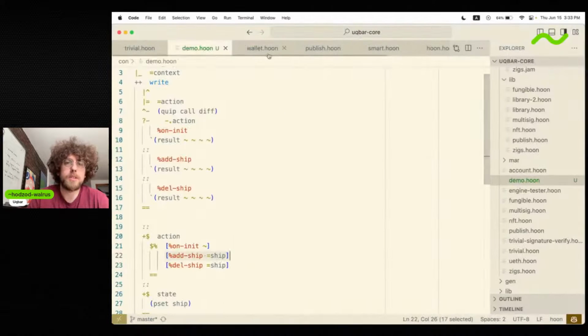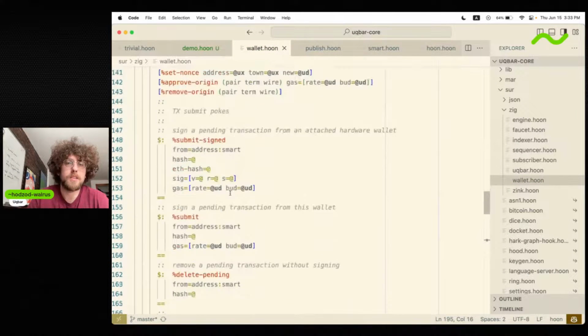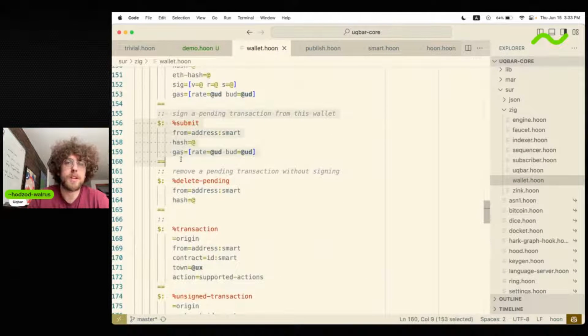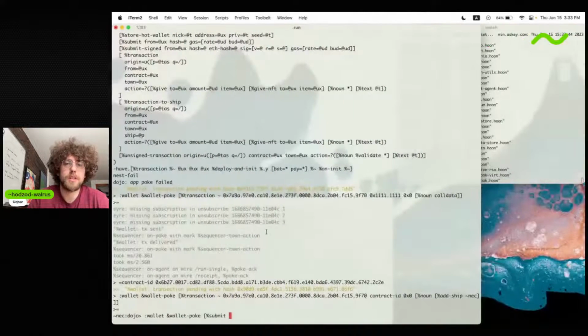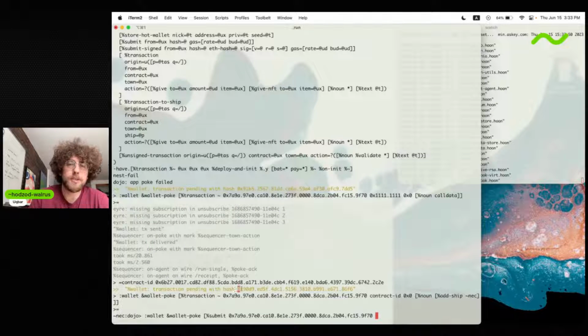Now I'm going to use this submit poke, which is just signing a pending transaction. So we use our from address. This is our wallet address. And then the hash that we just got, which is pending here. So we just copy paste that in.